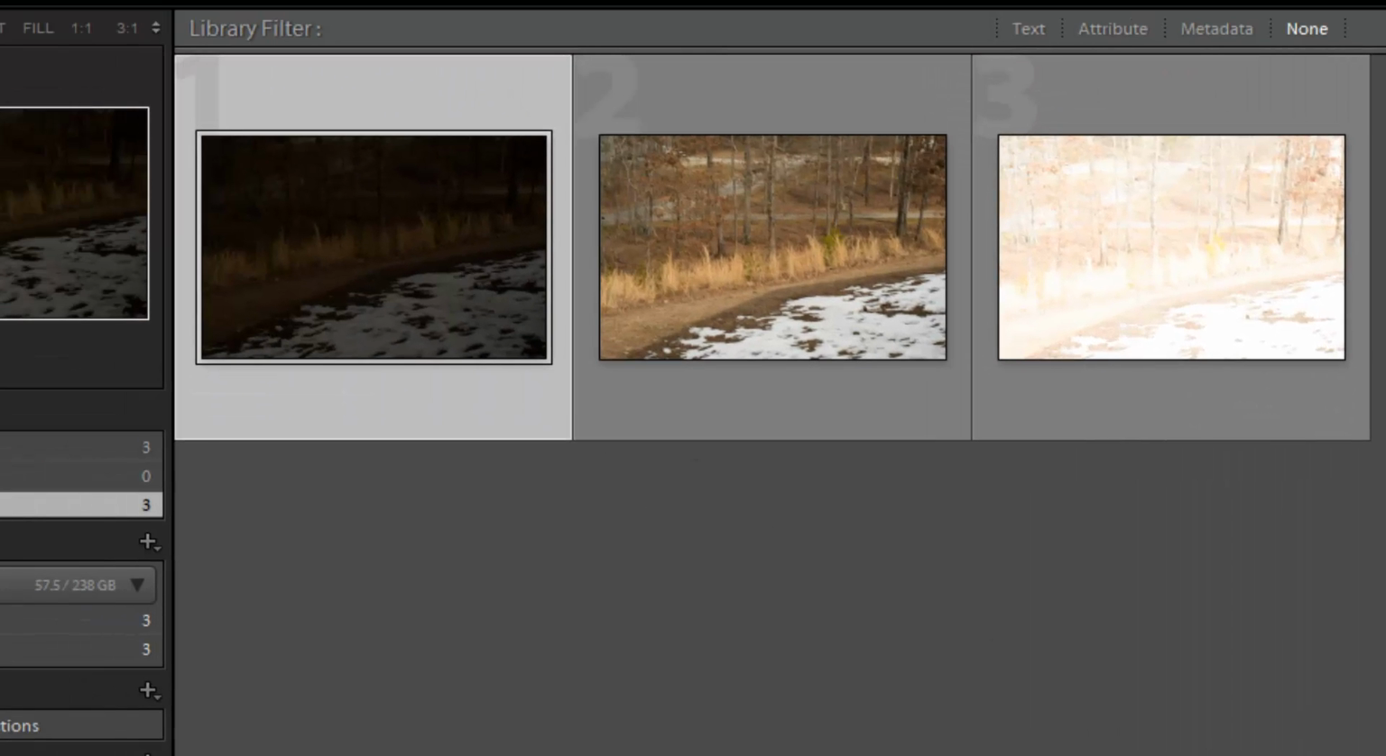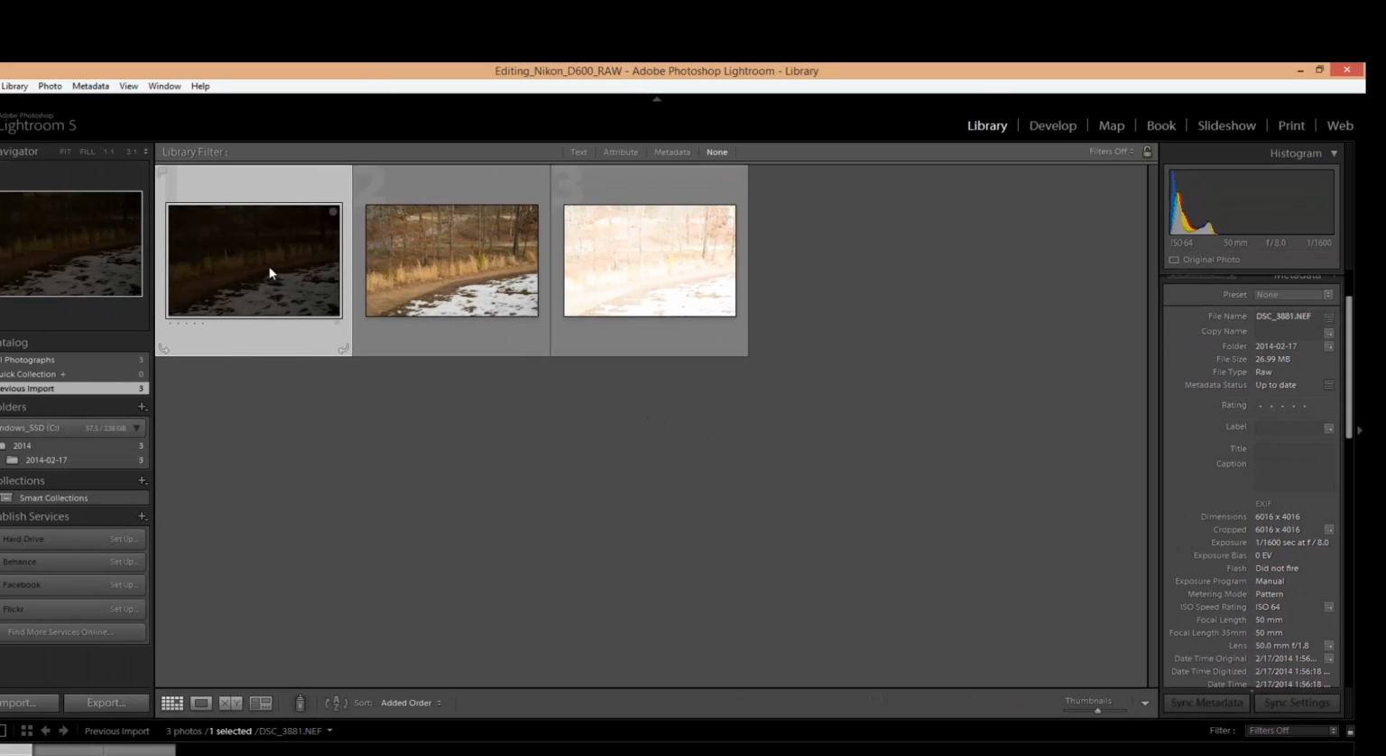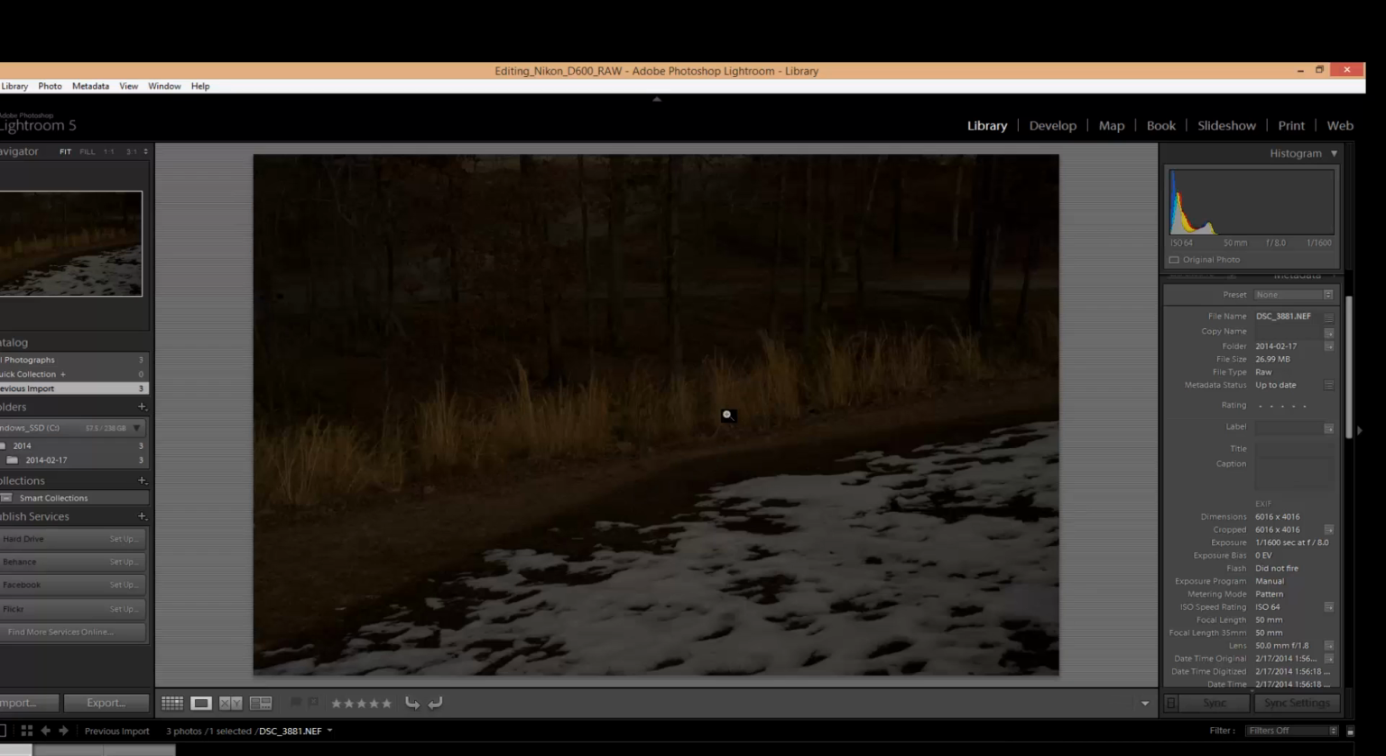The settings for them. The first one was set at 1/1600th of a second shutter, f8. Flash did not fire. 50 millimeter. ISO 64. I put low ISO, super low, just to make it underexposed. As you can see, it's very underexposed. See how dark it is.